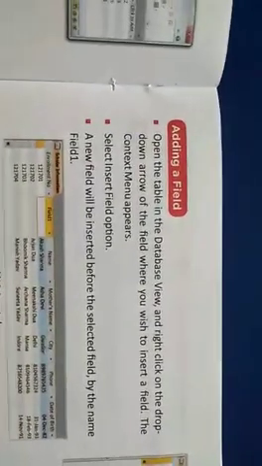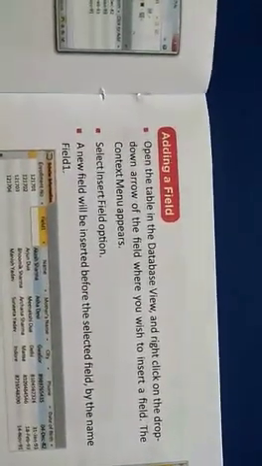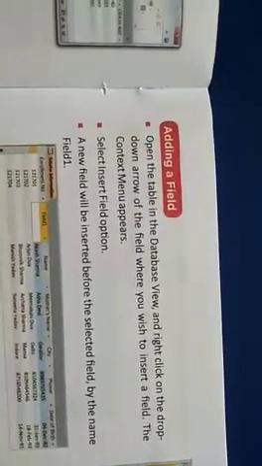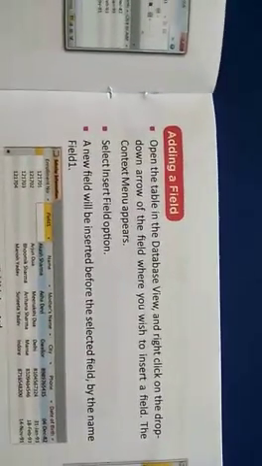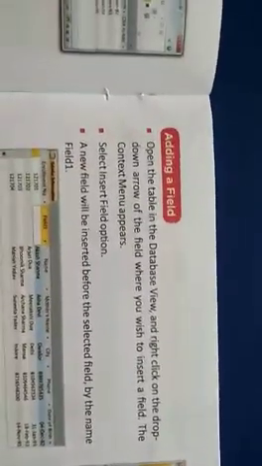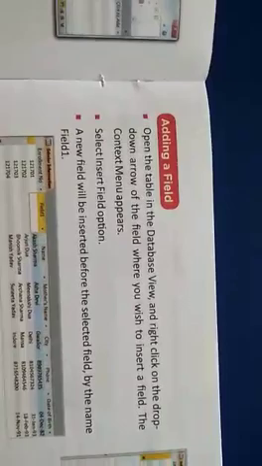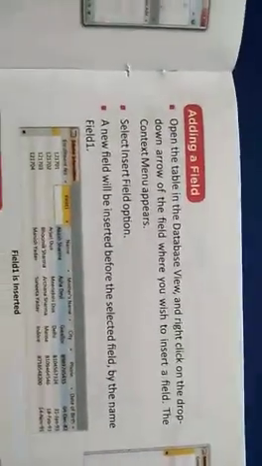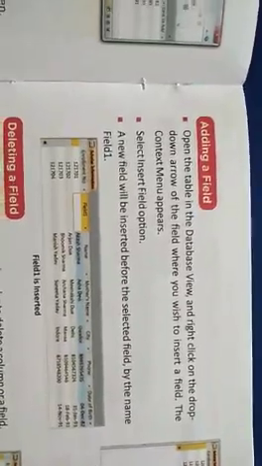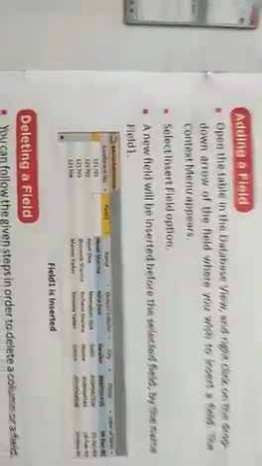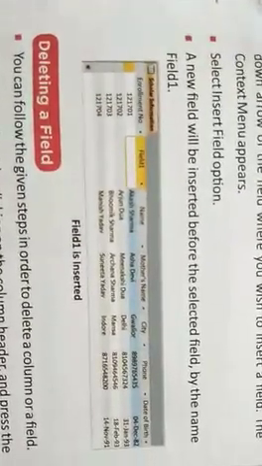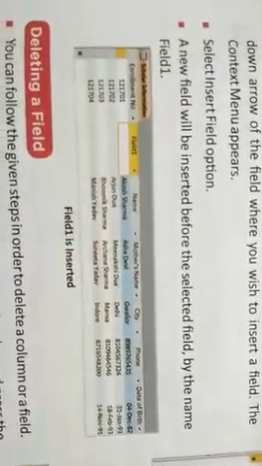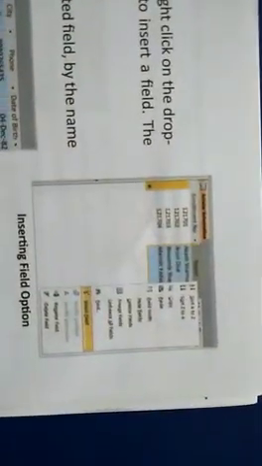Adding a field. Now you want to add a new field. A new field means a new column in your table. How are we going to do it? Open the table in datasheet view and right click on the drop down arrow of the field where you wish to insert a field. The context menu will appear. Now select the insert field option. A new field will be inserted before the selected field by the name of Field1. This new column will be created and you can enter the values.